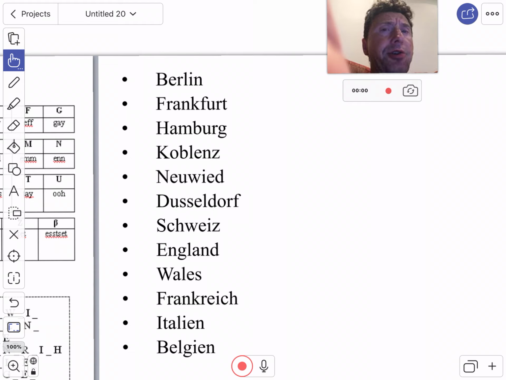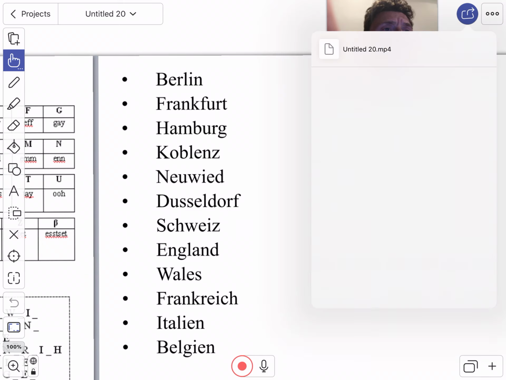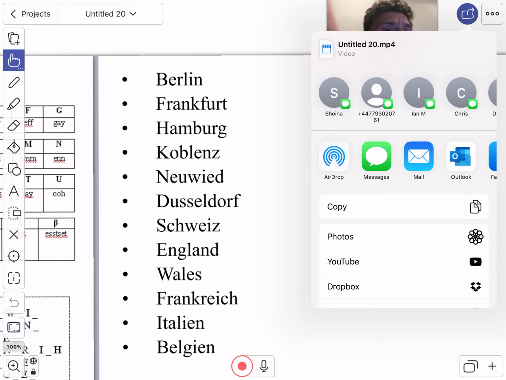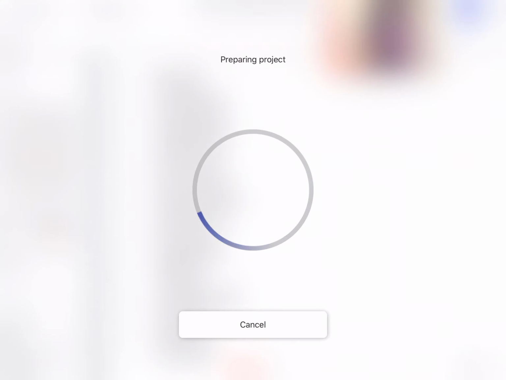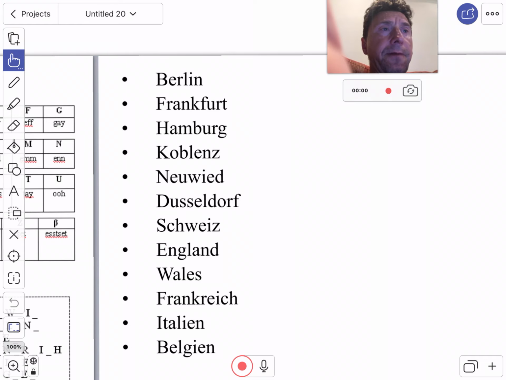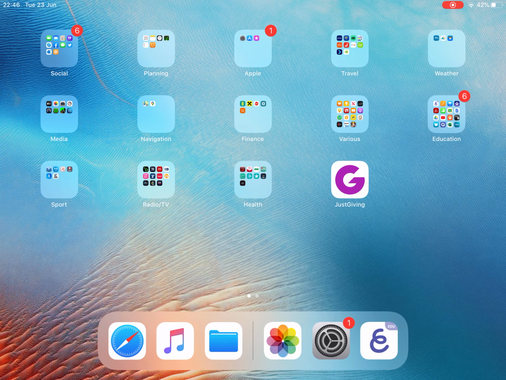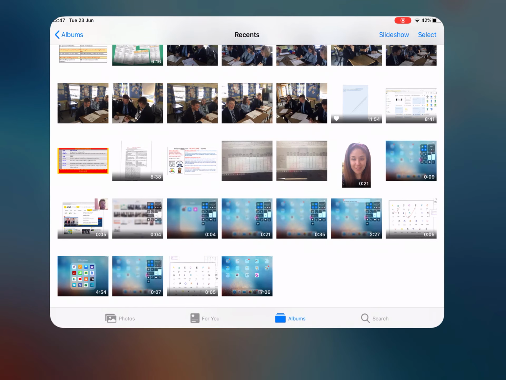It takes a very short period of time to create a video like this, and then you click on the stop on that red button here underneath to stop recording, and then you need to save it. Okay, so you click on video here, and then save it in photos. And that is all saved for you. You go to the photos now on your iPad. There it is.